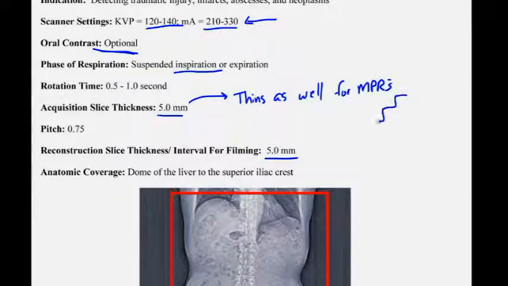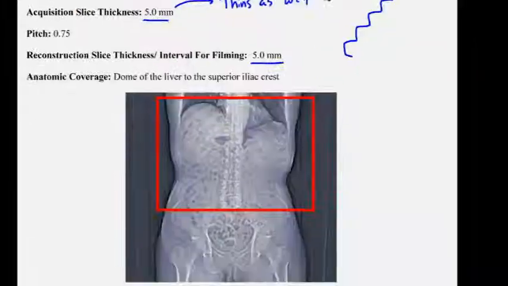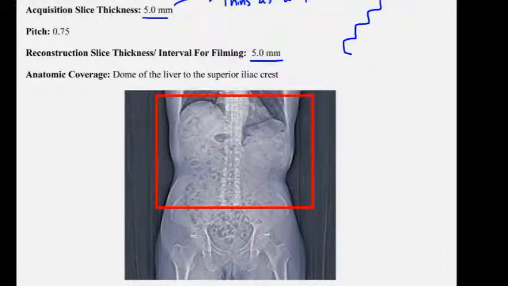But once again, if you acquire in 5s, then your MPRs are going to look pretty bad. You're going to probably see this stair-step type appearance for your anatomy. So it's better if you acquire them in thins so that you can better utilize your MPR reconstructions.